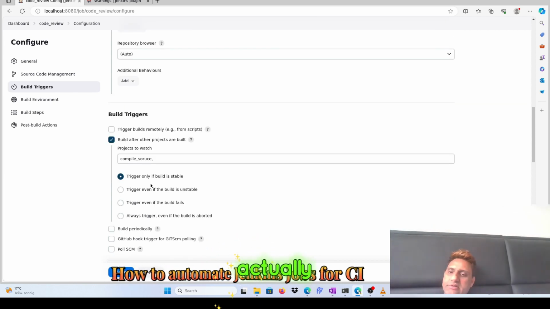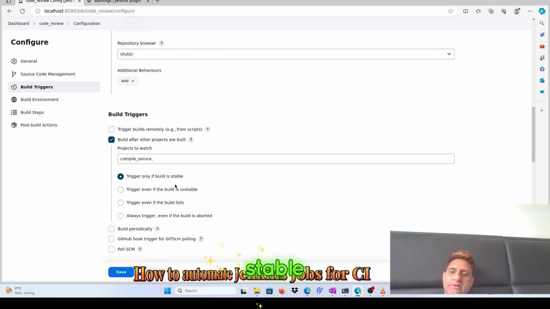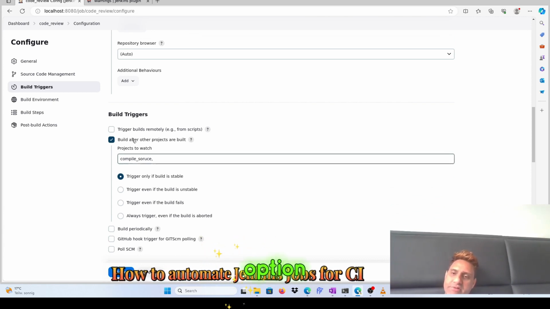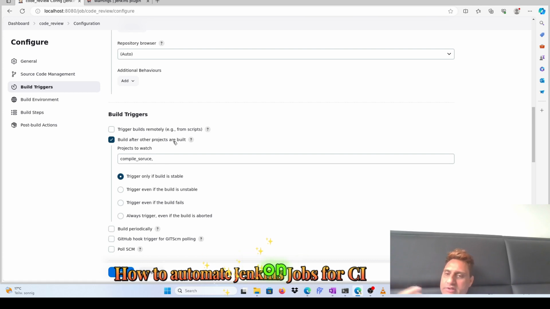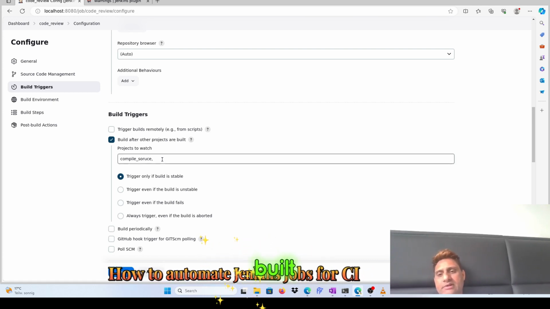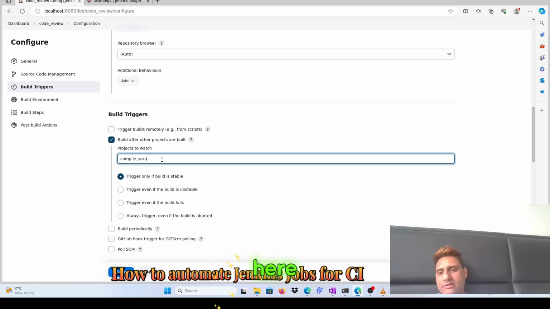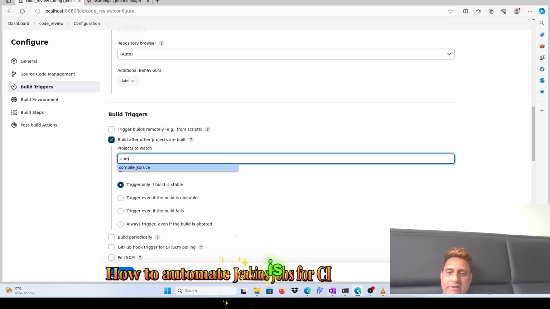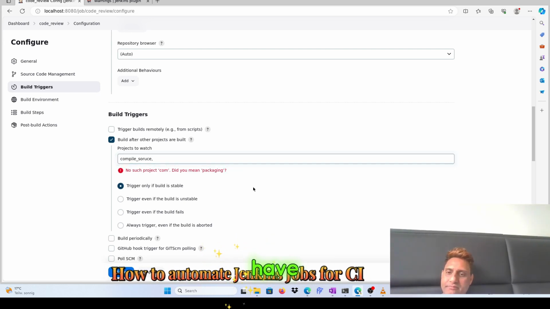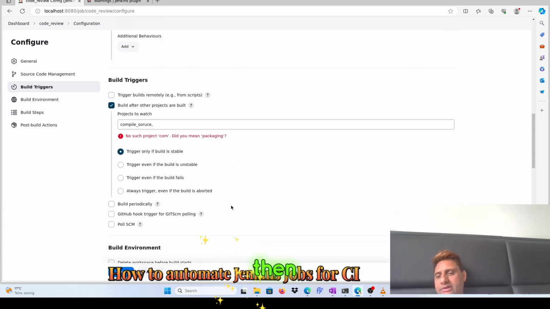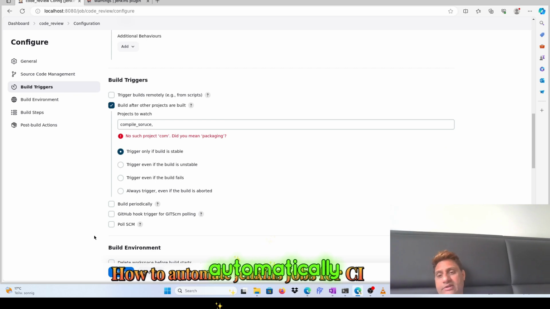And then there is the trigger if the build is stable. So this is the sub option of build based on the other build. For example, I say when the code compilation is built, I can write it here: the compile, which is again a pipeline we have done here. It says that if that is done, then please automatically trigger this.